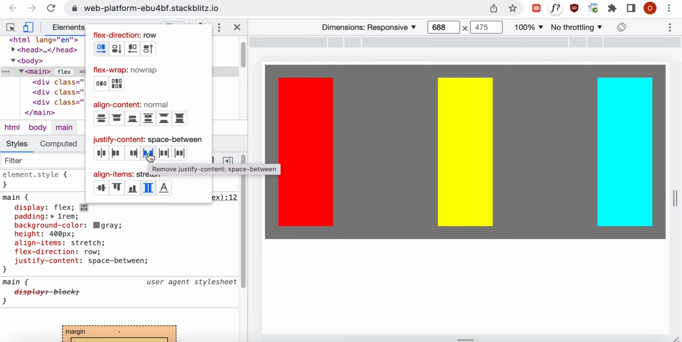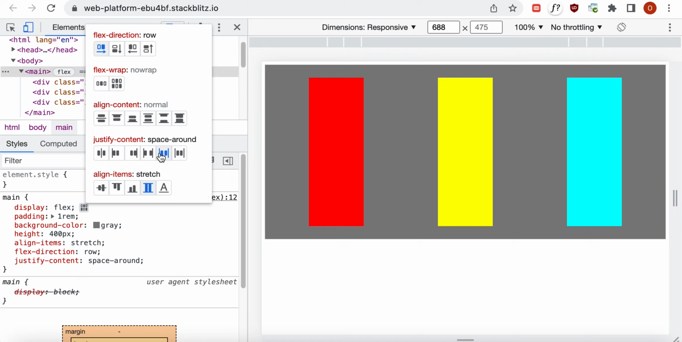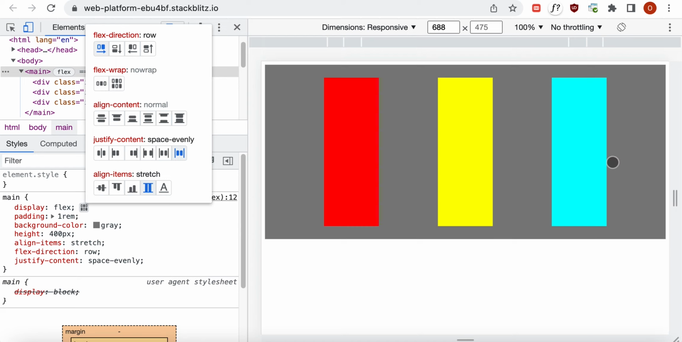The space between takes the amount of space left over, divides it among the items in between them. And so you can see there's a certain amount of space here and a certain amount of space here. And the space around takes all of the leftover space, divides it up equally among the inside and the outside of each item. And so you can see you have more space between items than you have on the outside here. And lastly, space evenly just takes all of the items and spaces them out evenly across the container.